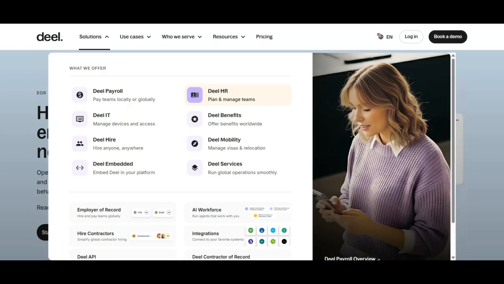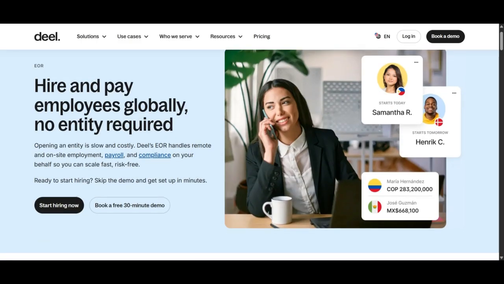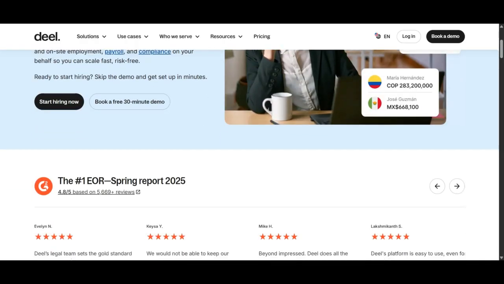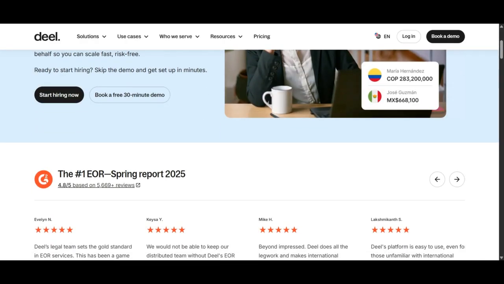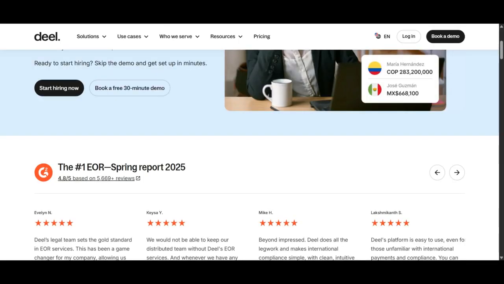So we can start with the employer of record. We start with this one because it is genuinely where Deel stands out the most. If you are trying to hire someone full time in a country where you are not registered, you know there are really only two options. You either set up a local entity, which costs thousands of dollars, or use an employer of record service.